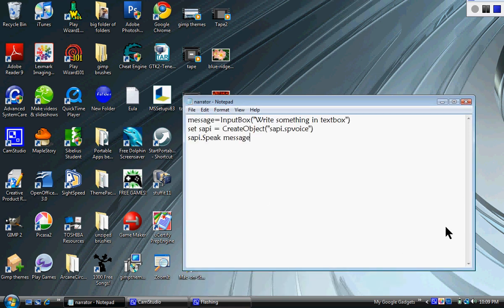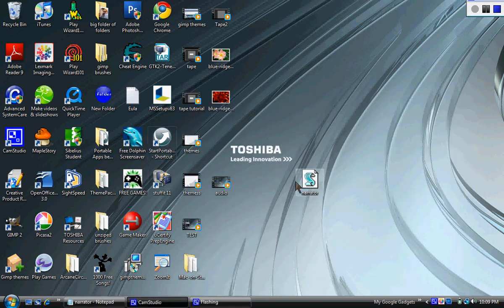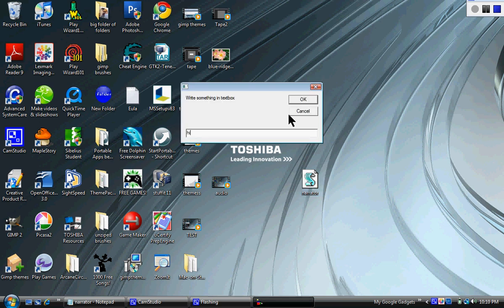I had to replace it because I already got it. Save it to my desktop. I double clicked on it. Typed in. Make sure you put at least 3 spaces in between, otherwise it'll sound like this.